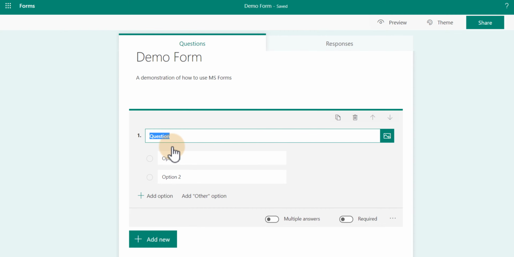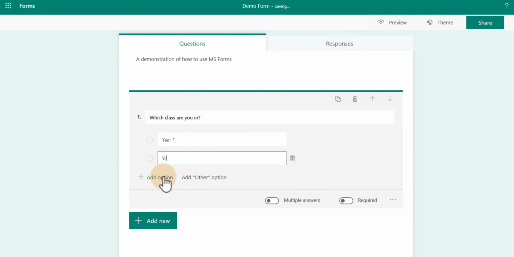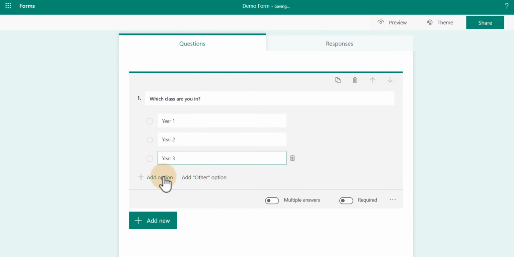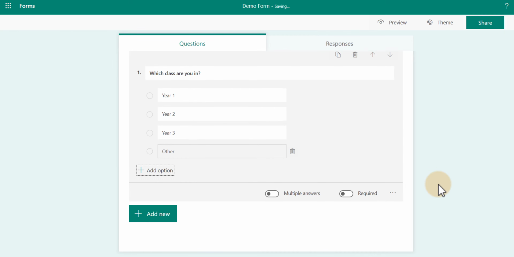I'm going to ask the students, which class are you in? And they can select year 1, year 2, or year 3. Now, in some cases you'll want to allow users to also insert their own options, so we can add an other option as well. When I do that, the user will be able to insert their other option. Now, there are a number of different things here at the bottom that we can now toggle on, so we can have multiple answers.